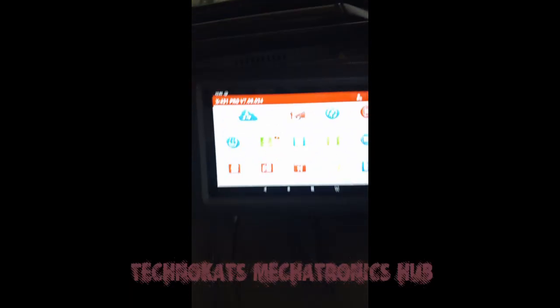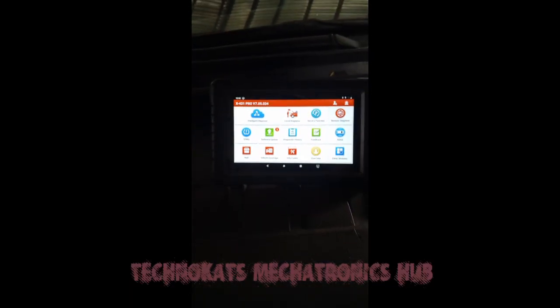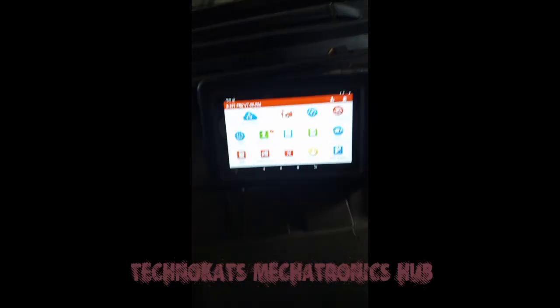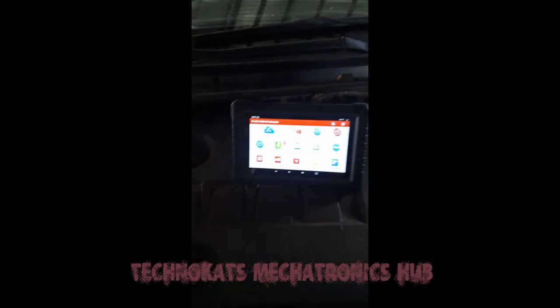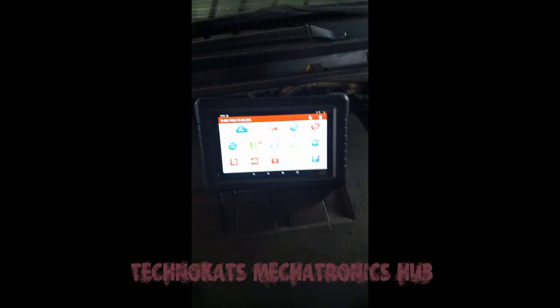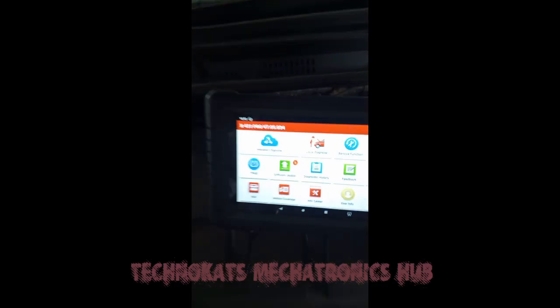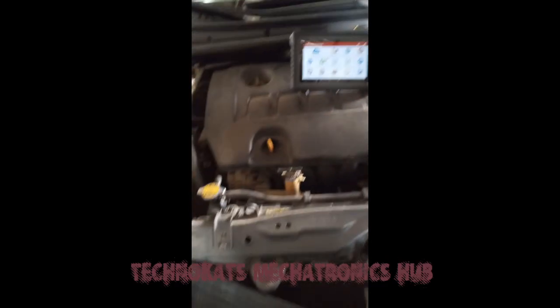This is actually connected using a Bluetooth. This particular scan tool uses a Bluetooth. Then now let's scan. You can see the Bluetooth is already connected. The engine is running now.